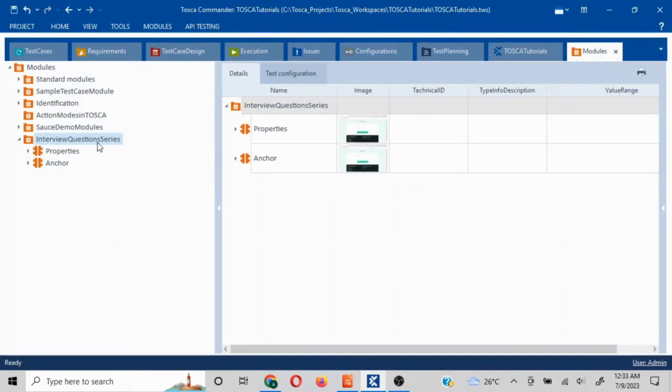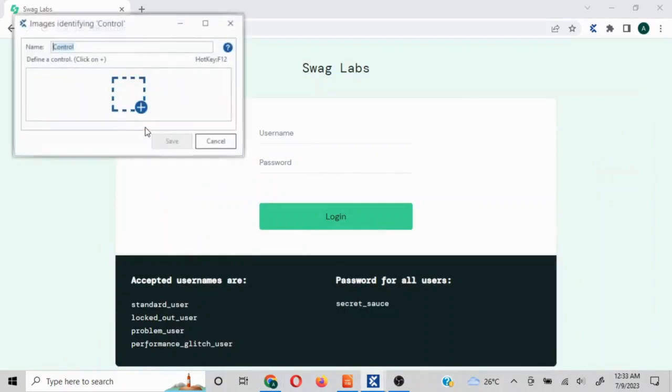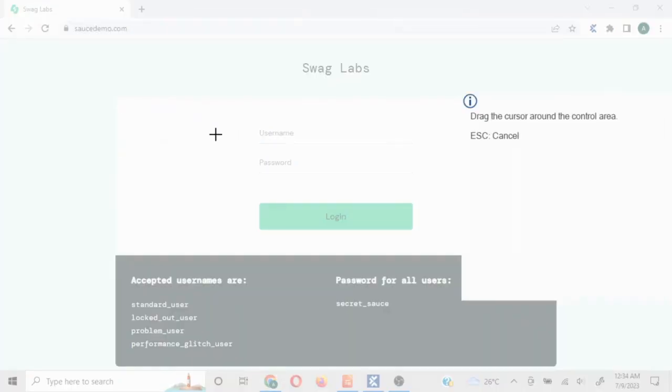Okay, so instead of scanning via scanning application and then selecting image and all, there is another way to do it. So I'll right click on this, and here I'll be able to see this option called image, right? Create image based control. I can click on this, and there are two things while identifying using images: control images and identifying images. Okay, so this is asking on which particular element you want to take action. Okay, so I'll click on plus, and here it will give me the pop-up as well. Drag the cursor around the control area.